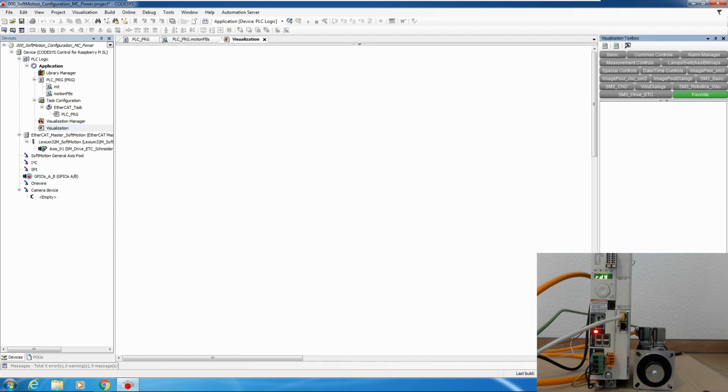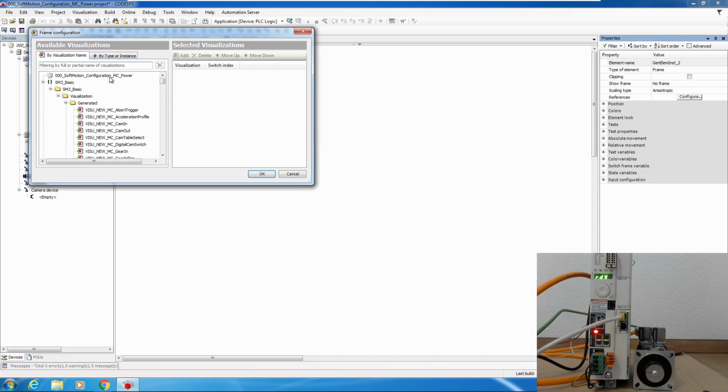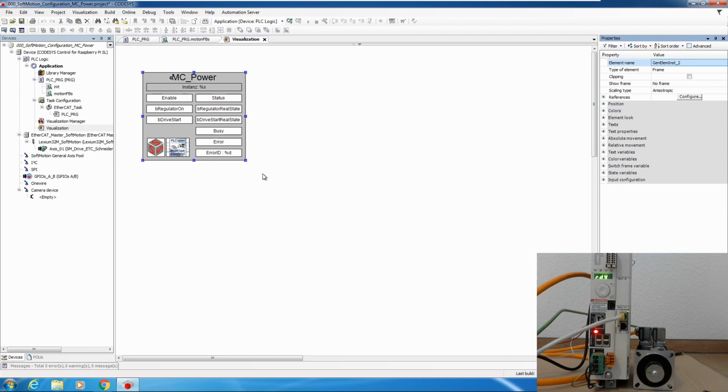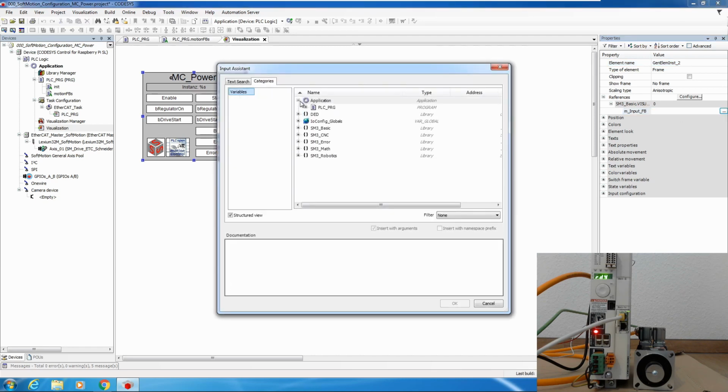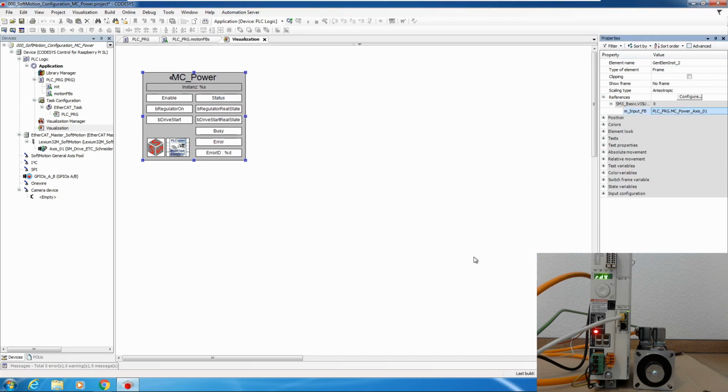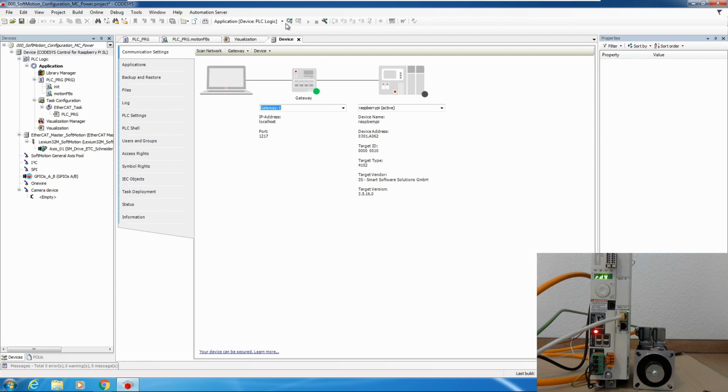In visualization, we have already predefined objects for our MC power. We select the frame. We search for MC power. And I would recommend using this one, not the new one. The new one is just a fancy looking existing one. Double click on it. Okay. And we have our MC power visualization. In references, we need to dedicate the function block which will use this visualization. And this is our function block in the application. We confirm with enter and more or less we are ready to load this project.